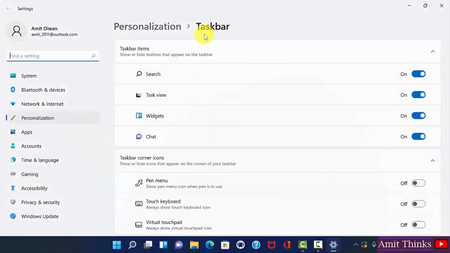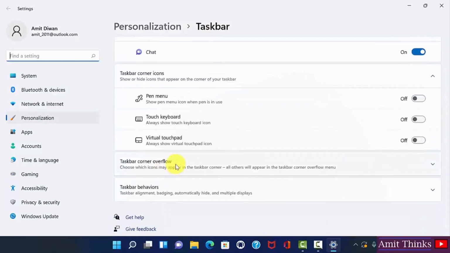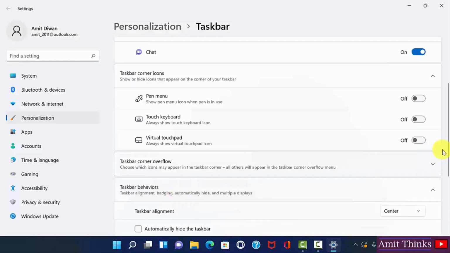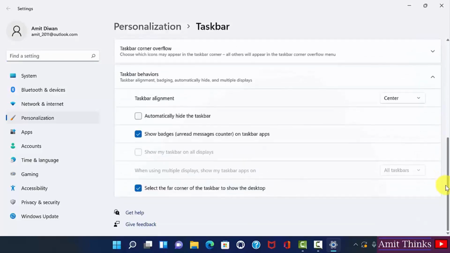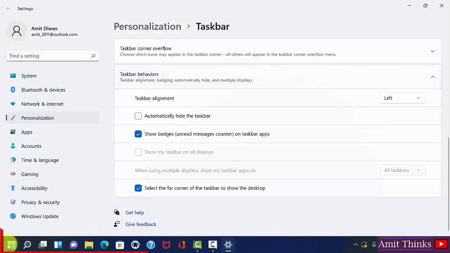After clicking, you can see the taskbar settings are visible. Go below here and click on taskbar behaviors. Click on it. On clicking, you can see taskbar alignment is center by default. That's why it's in the center. I'll just change it to left. That's it. Here you can see we have changed it to left.